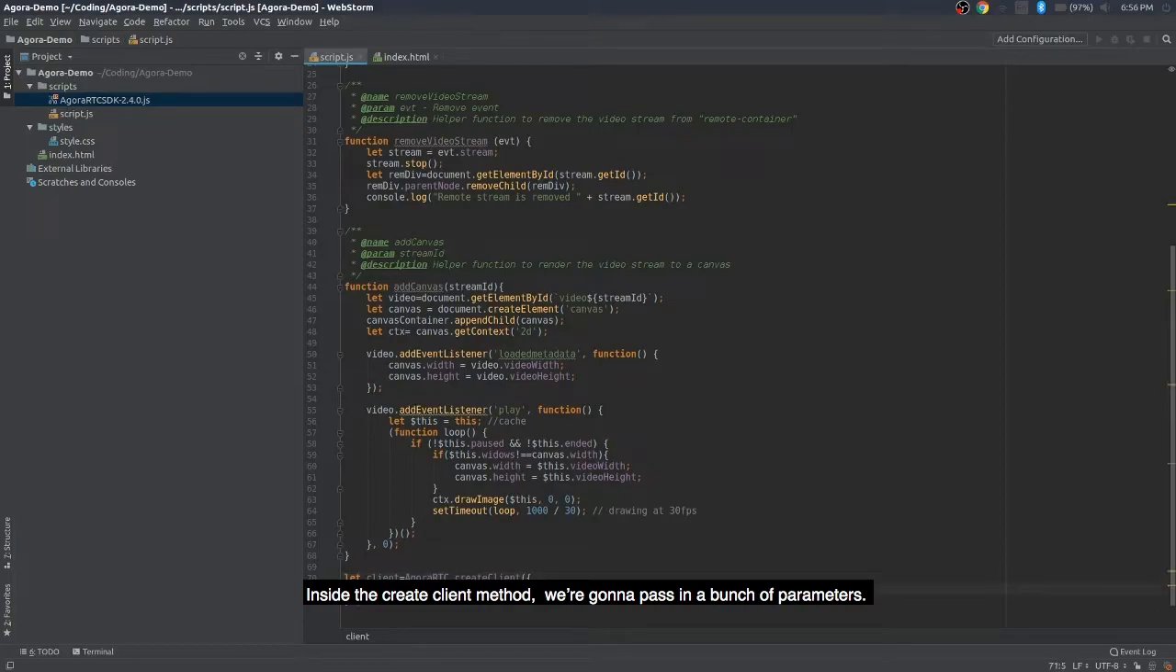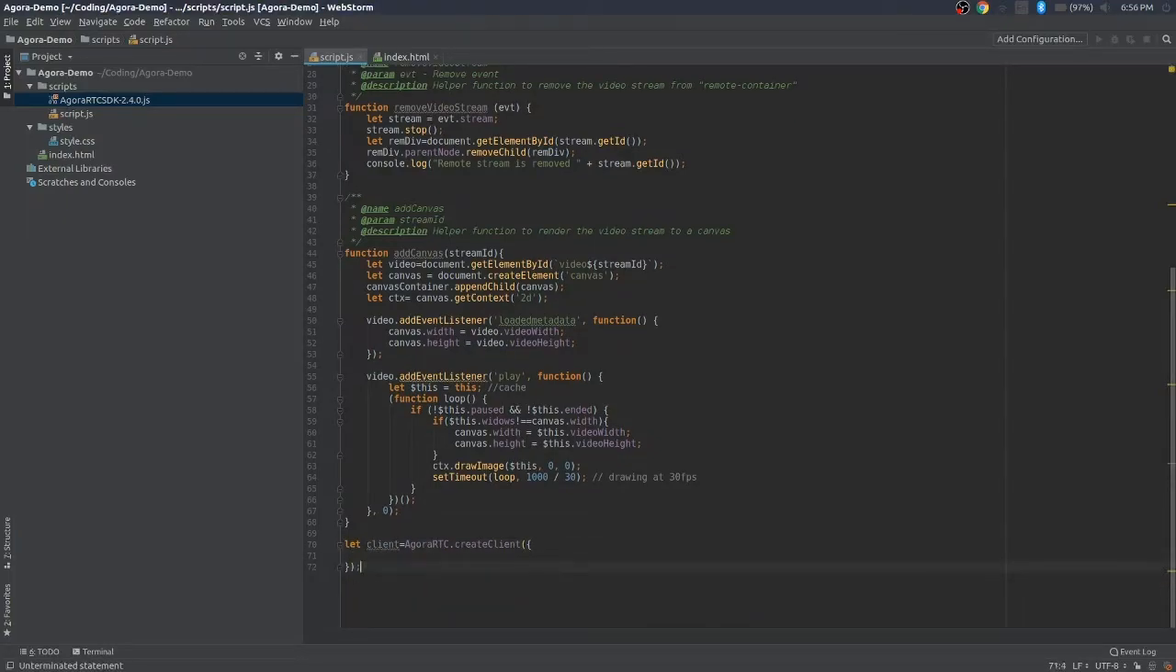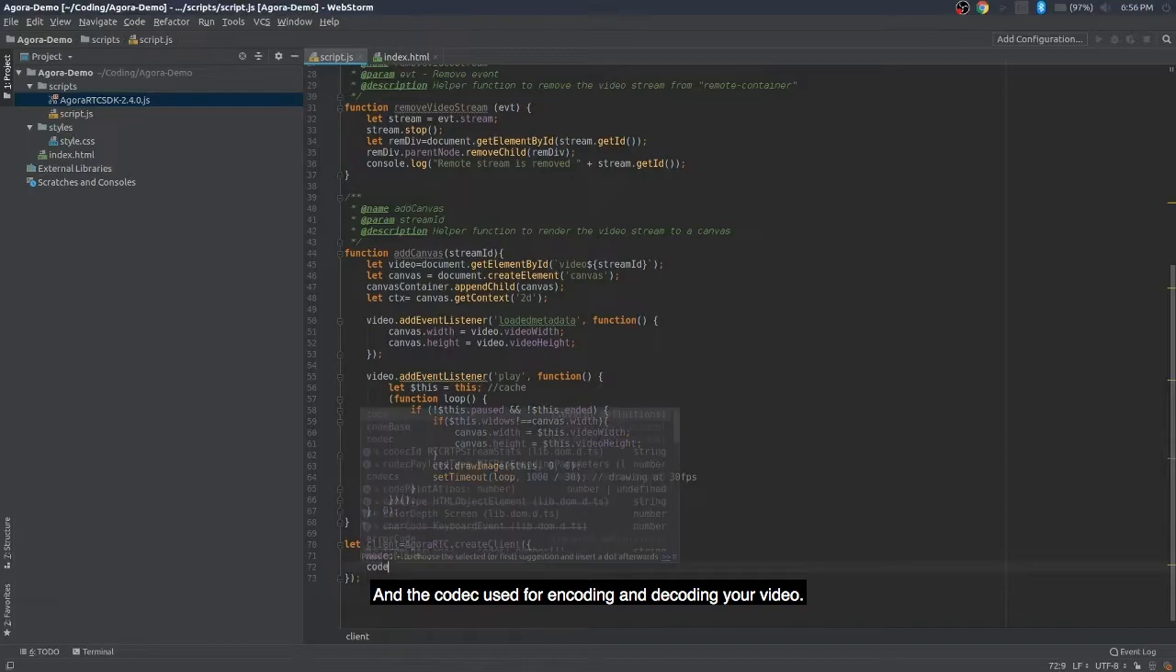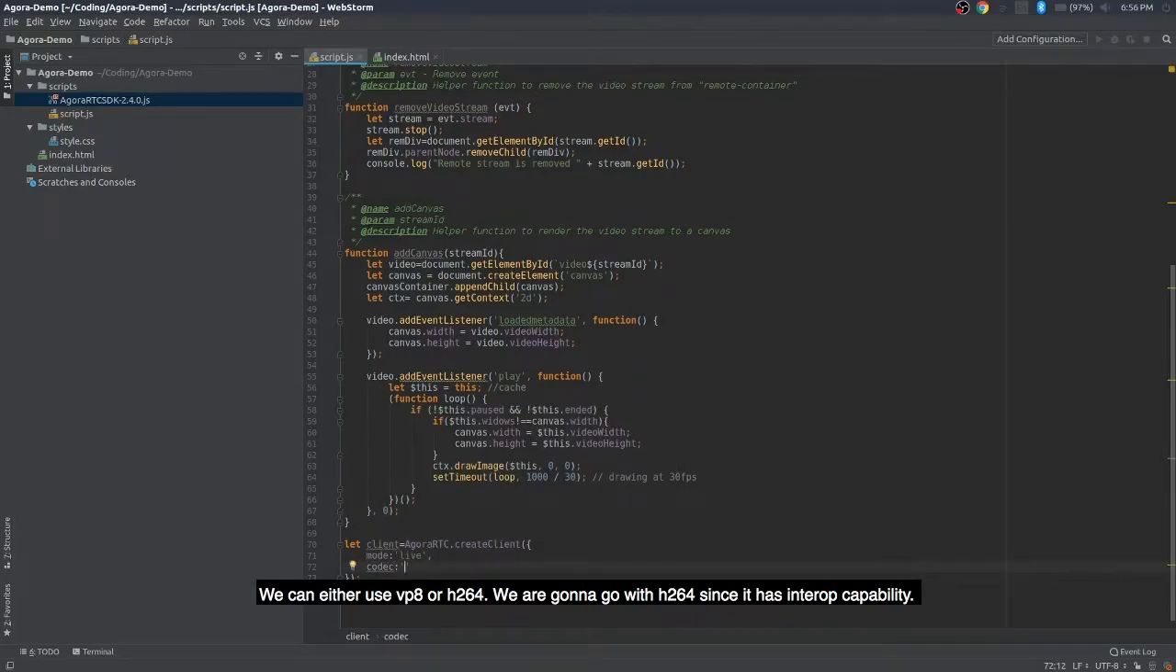Inside the create client method, we're going to pass in a bunch of parameters. First thing would be mode. We pass in the parameter called live, and the codec used for encoding and decoding your video. We can either use VP8 or H.264. We're going to go with H.264 since it has interop capability.